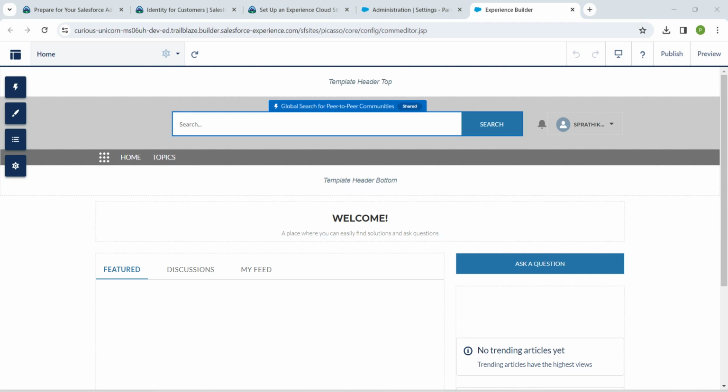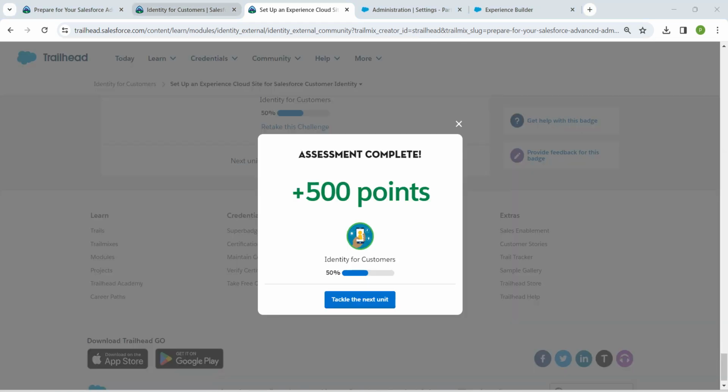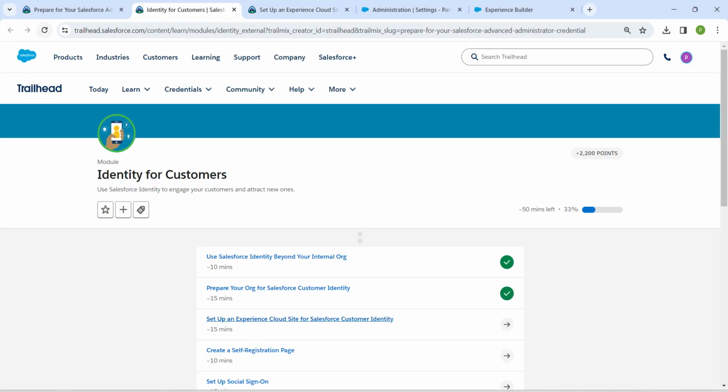So that's all about this challenge. Let's go back and click on Check Challenge. So yeah guys, we have successfully completed our third challenge as well.